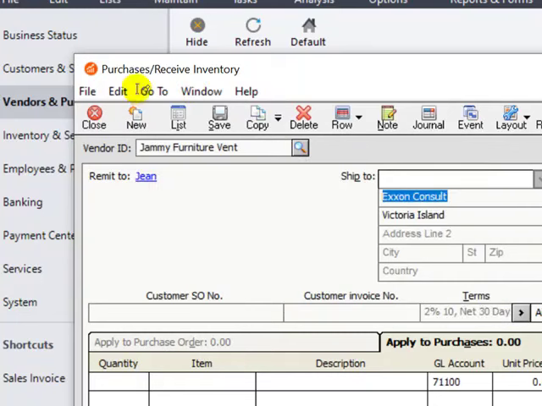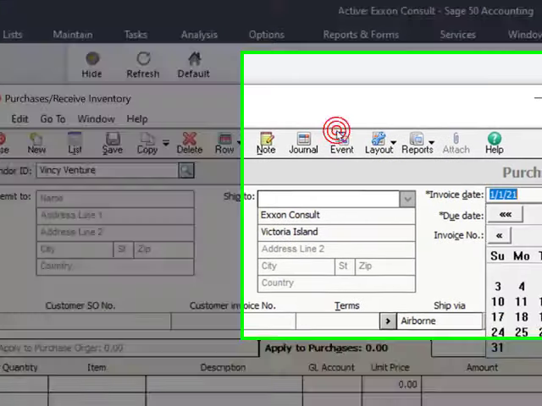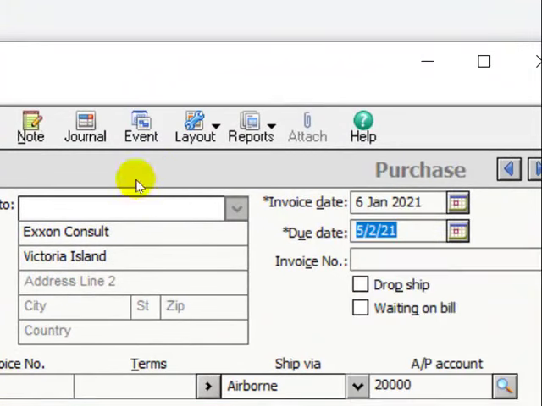Let's assume we bought this from this person. Let's call that Jamie Venture. Let's assume we bought it from VC Venture. Now, we bought a ream of paper, let's assume it was bought on the 6th. And what would be the invoice number for this? 101.